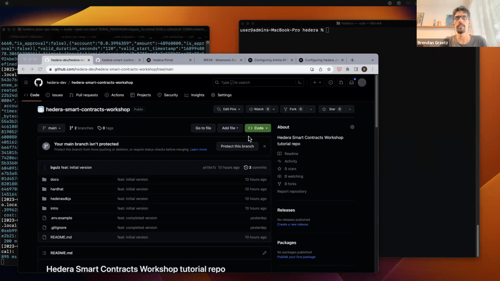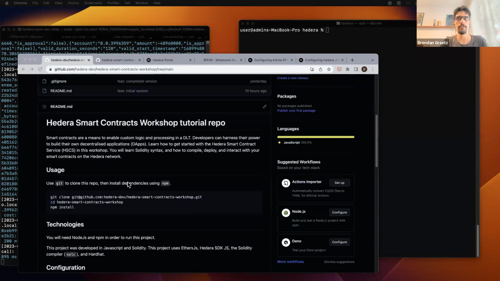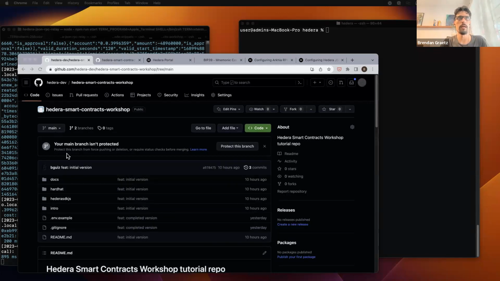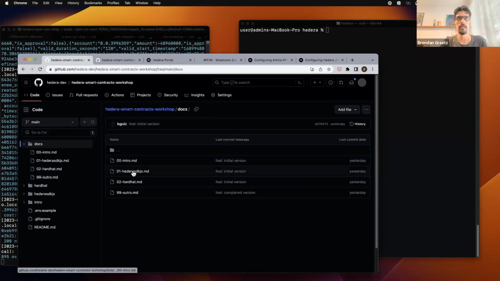Yes, so this is the GitHub repo that I shared with you, right? And this gives you some basic instructions in the README, but the main tutorial content is inside the docs folder. So if you click on docs, you can go through these in sequence.